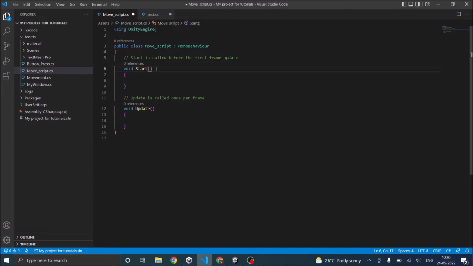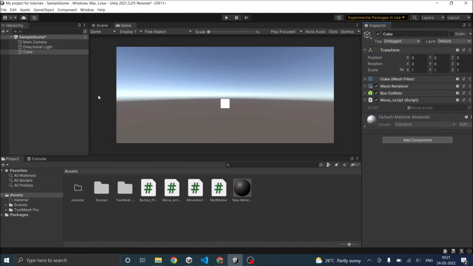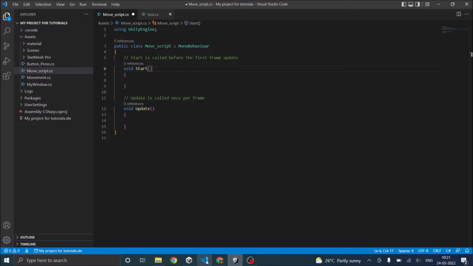The start function in Unity is called once when the game object is activated. For example, this scene is not running now. So when you play the game, the cube gets activated and all the components get called. So at that time, the move script is also activated and the start function is called. The update function, on the other hand, is called every frame. If your game is running at 60 FPS, then the update function is called 60 times in a second.